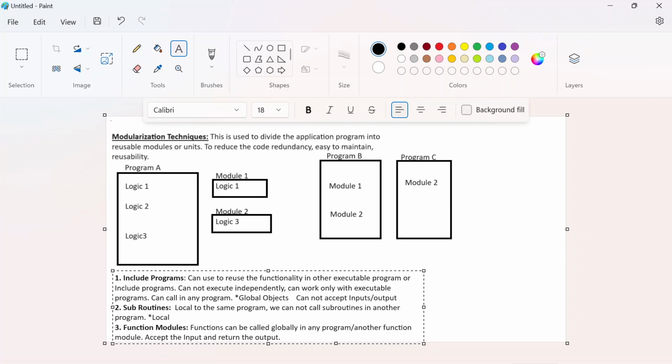What about subroutine? It can accept the input and return the output. But function module also can accept the input and return the output, right? What is the difference between subroutine and function module? Subroutines are local to the same program. We can only use them within the same program. We cannot reuse the subroutine in another program.